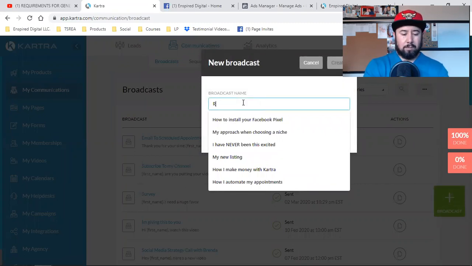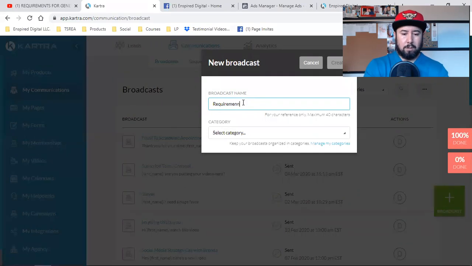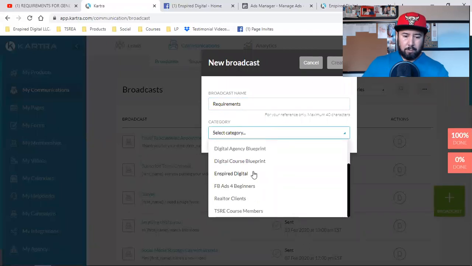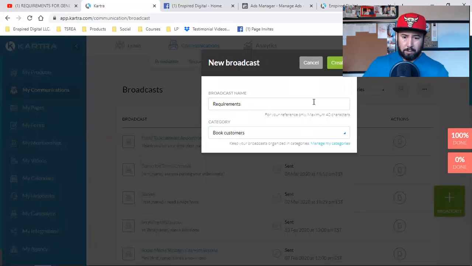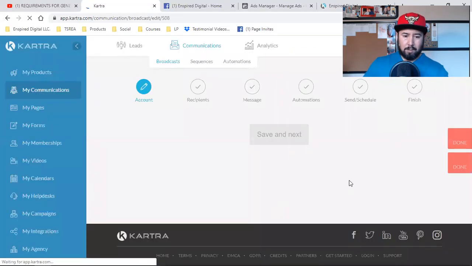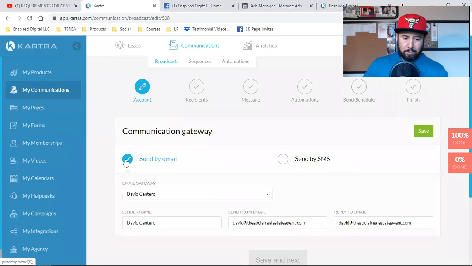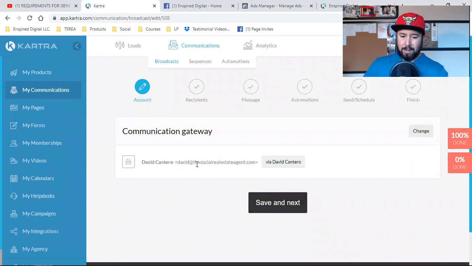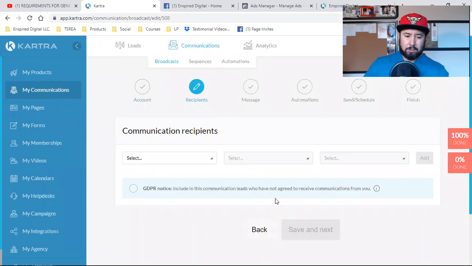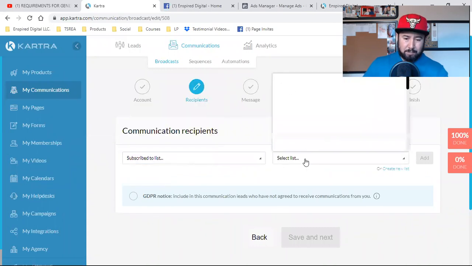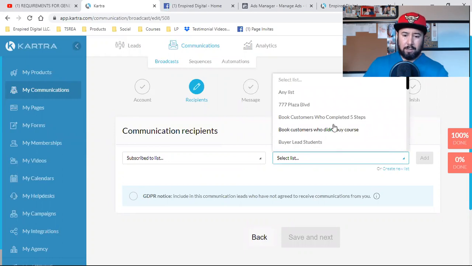Broadcast name. I'm going to name this one. Okay. Requirements. Let's go. Yeah. Book customers. Okay, cool. Okay, so we're going to come in here and we are going to send by email, and it's going to come from that email right there. That cannot be a Yahoo or a Gmail. That has to be a legit domain. So just set yours up. And then this one I'm going to send to everyone who is subscribed to a list.